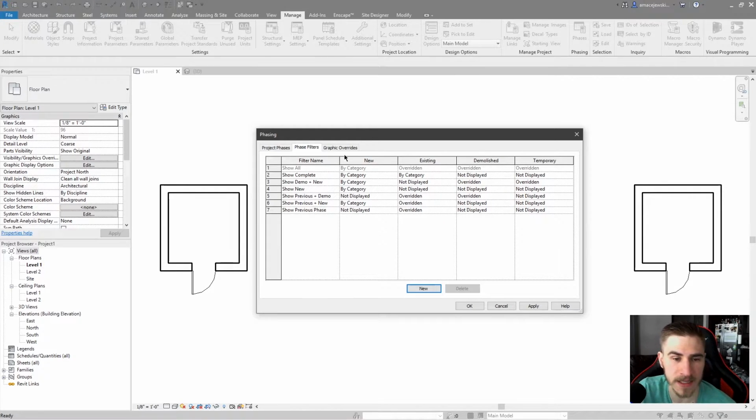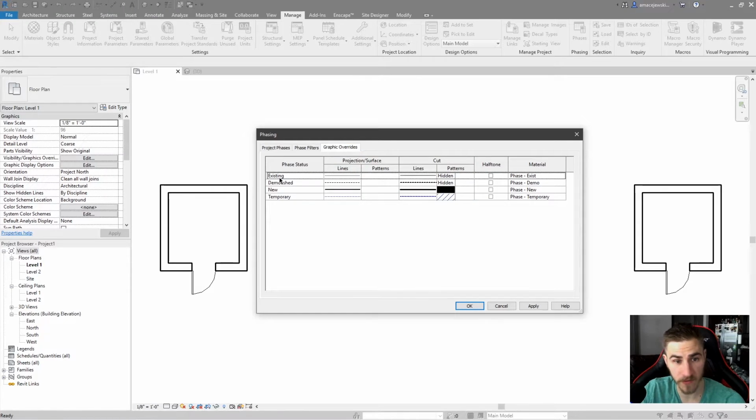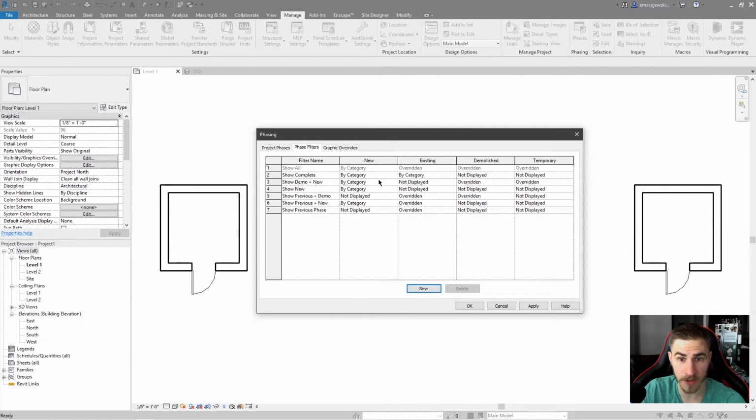Moving on to number 3, I can see show demo plus new. So new is by category. It's basic, it's new, it's not changed. Existing is not displayed. It's just not there at all, because I'm showing demo plus the new, and demo is different than existing. We can see by the different phase filters here at the top. Overridden is demolished, so again, show demo plus new. The demo is overridden, which means it's going to take all the properties from this demolished line here and apply those to every element you have demolished in that view. And it's going to apply the same to temporary because we're showing the demo plus the new.